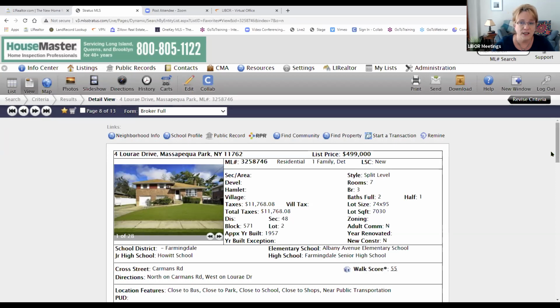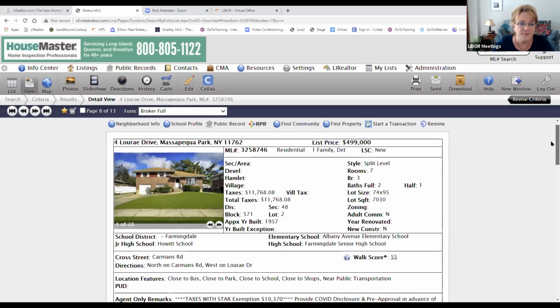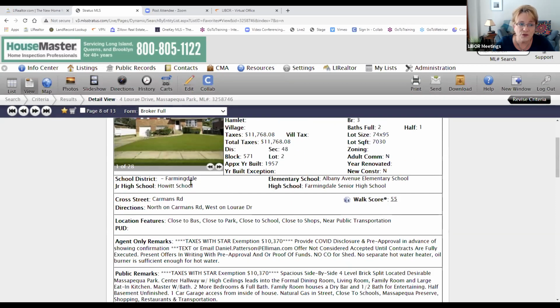So let's look at what he gave us on this listing. So first of all, some of the new fields that we see are the schools, right? We have not only the district, but we have elementary, junior high, and high school. One of my favorite things he did is under directions. Now, this is not new. He actually told us how to get to the house.